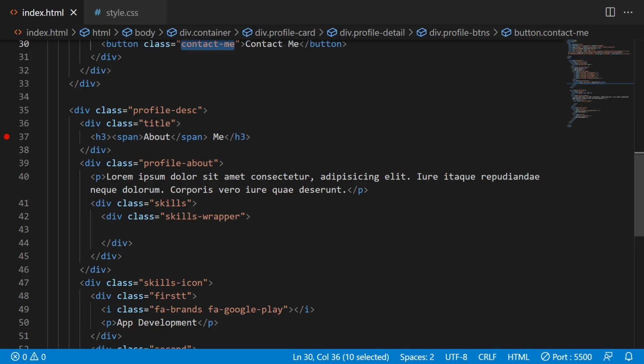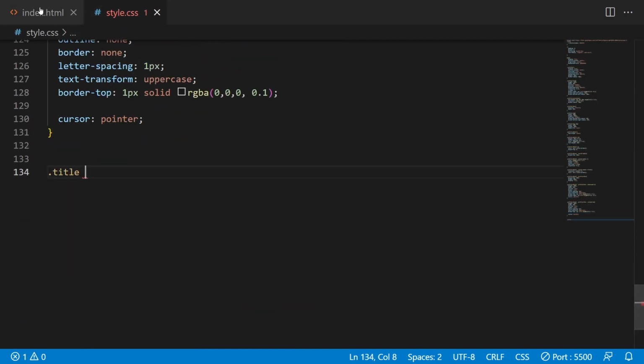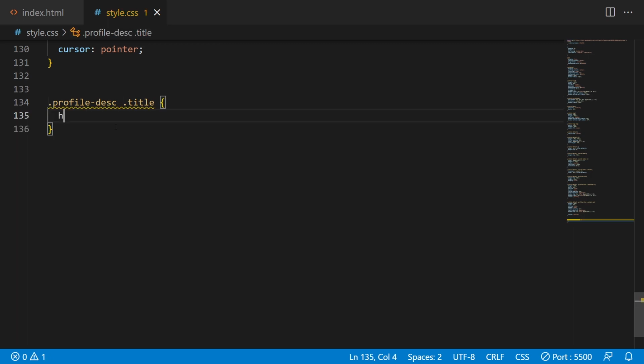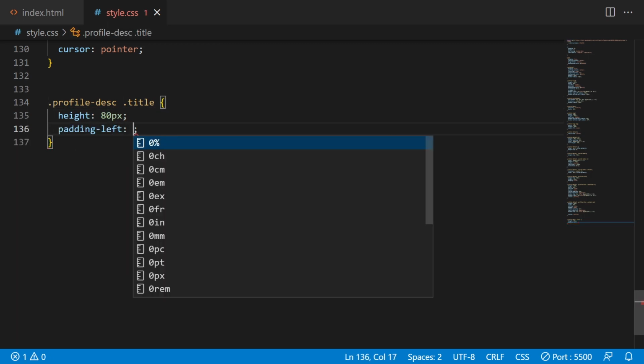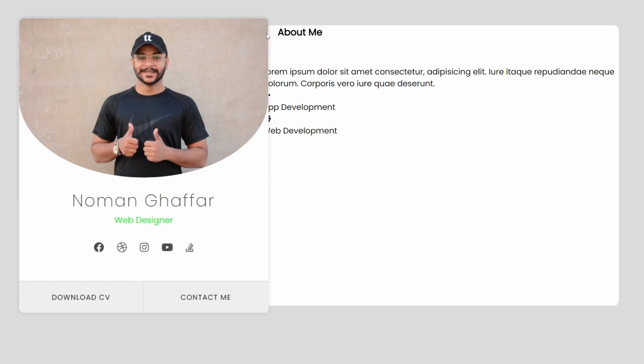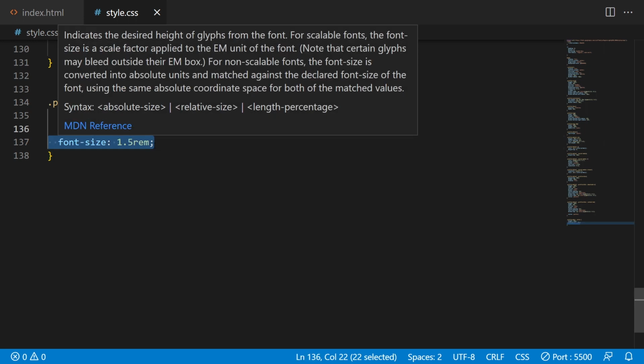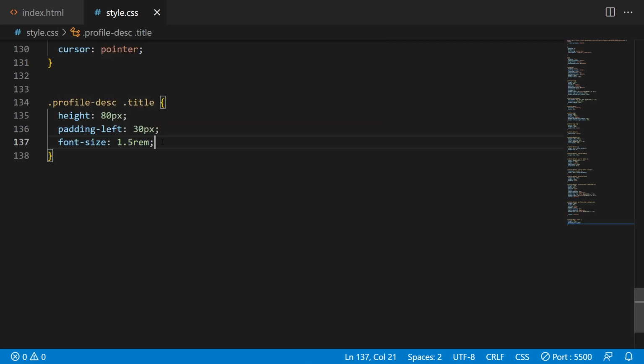To do this, I will copy this title class, paste here, and before this, copy this profile description class and paste here. Here we have to type height 80 pixel, padding left 30 pixel. You can see a padding here, font size 1.5 rem. It is better to assign the font size in rem than pixels, because in short, you should remember that rem is better than pixel if you are making a responsive design. Nowadays all our websites have to be responsive for mobile devices, for desktop, and for laptop as well. So it is better to use rem.